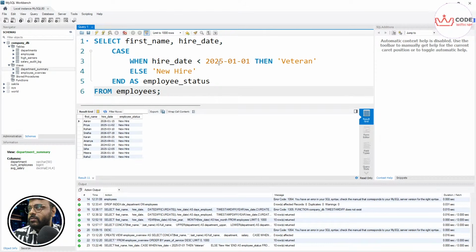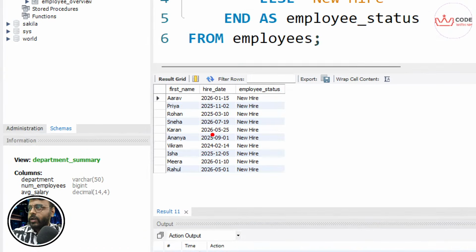If I want to change the date, why is it not working for 2024? Let me change the date. See, Vikram was hired on 14th Feb 2024. Even then he's not a veteran, he is a new hire. Let me check the condition. The last condition will be else.